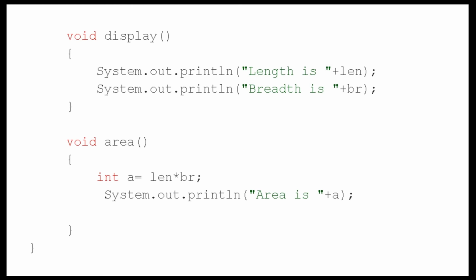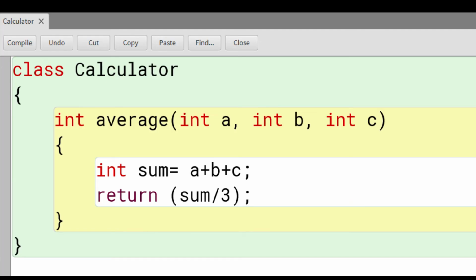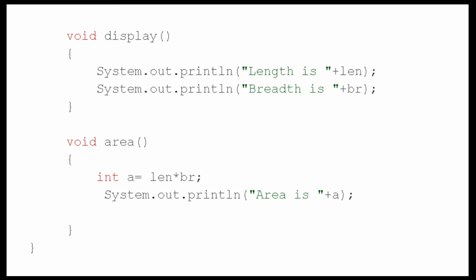See, in the display method, no argument has been passed as the display method does not require any value. It will simply display the values already there in the length and br variables. The void keyword mentioned before the method name implies that this method does not return any value. For example, if I create a method that will do some calculation and return a result, then its return type will be integer or float.